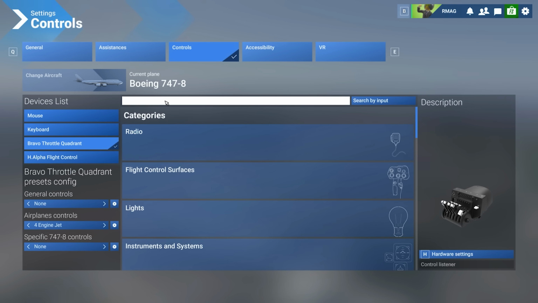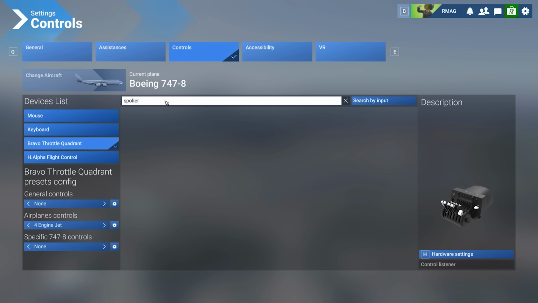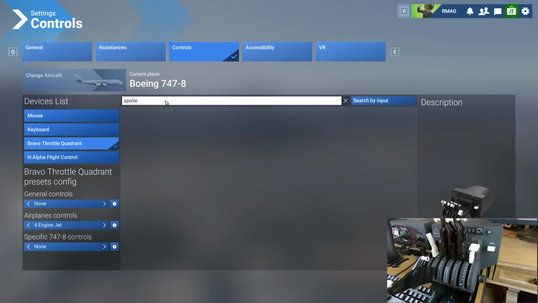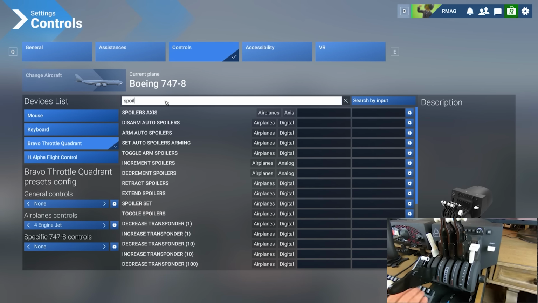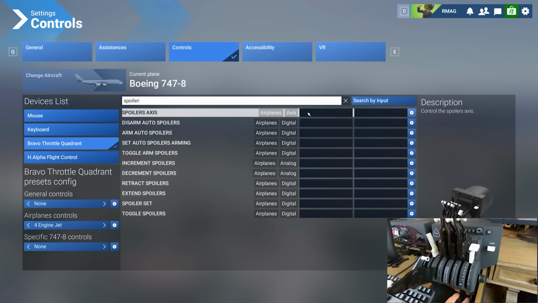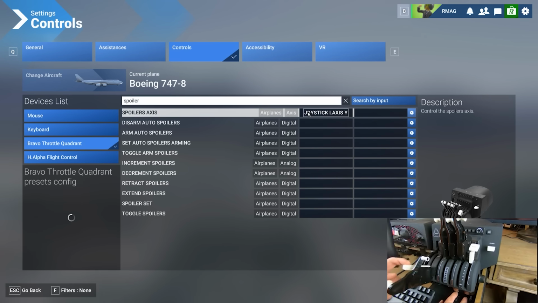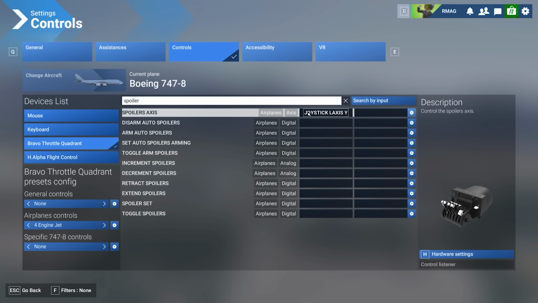Let's work left to right. So the first thing we're going to bind is the spoiler lever. So, gotta spell it right. The spoiler axis is what we're looking for. We'll click that, and we'll move the spoiler lever to bind that axis.